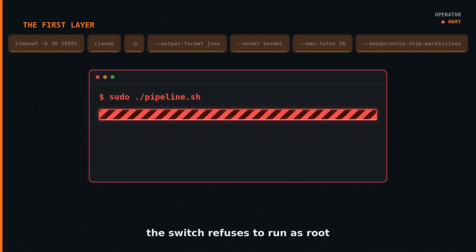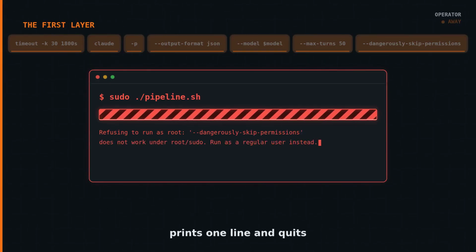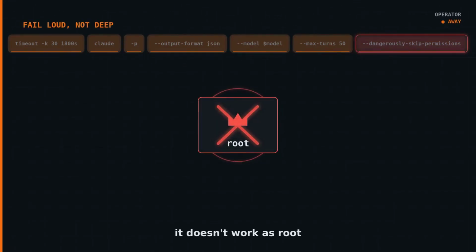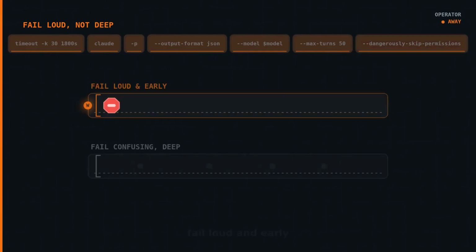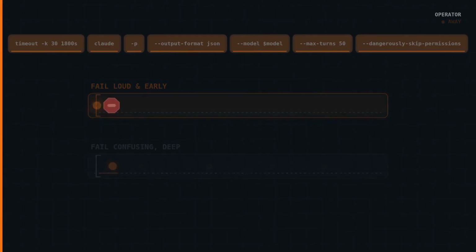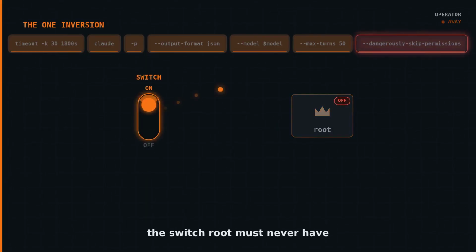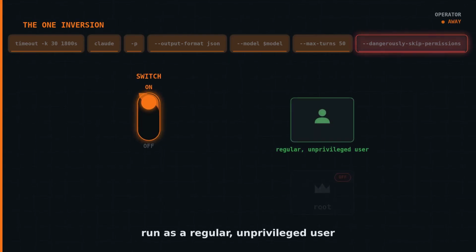That same switch refuses to run as root. Try it under root or sudo, and the pipeline stops before it starts. It prints 2 lines and quits. It refuses because bypassing permissions does not work as root. It would rather fail loud and early than fail confusing deep in a run. The one switch you need for autonomy is the one you must never hand the root account, so you run the whole thing as a regular, unprivileged user.